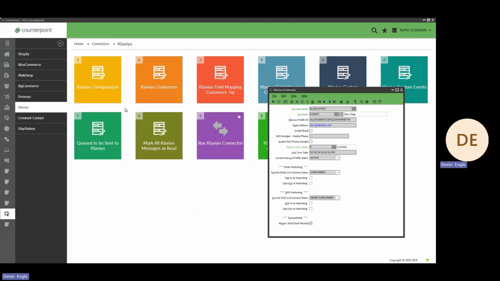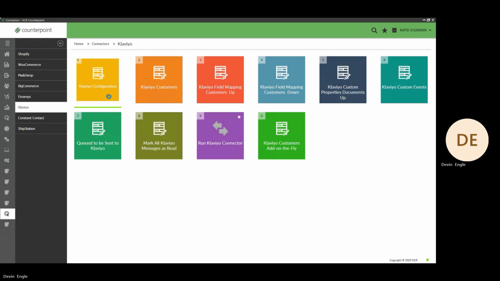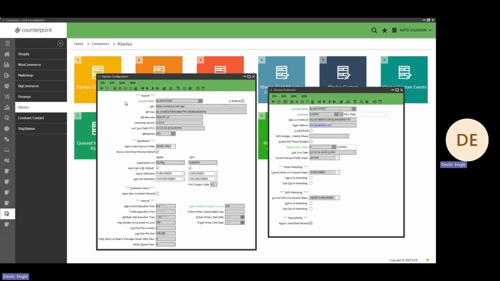Next, let's review the configuration options available for this connector. Here you can click Klaviyo Configuration. The first field on our Klaviyo configuration is the account name. Some of our clients may have more than one Klaviyo account. For example, if they have separate accounts for retail and wholesale, or perhaps separate accounts for retail, brick and mortar store, and a restaurant.